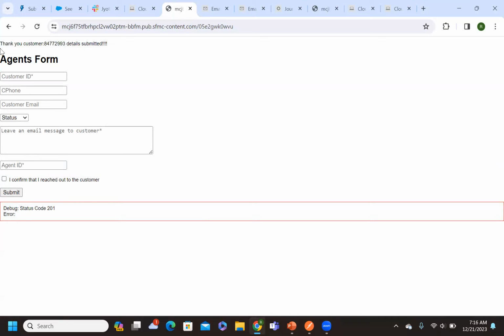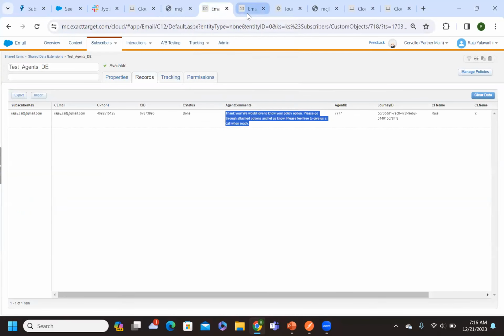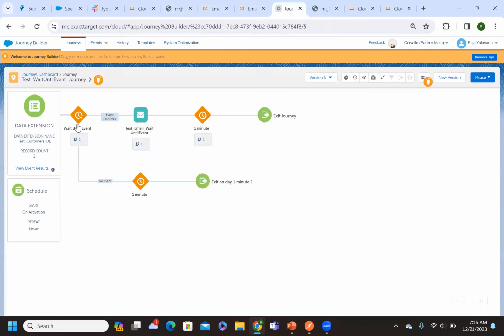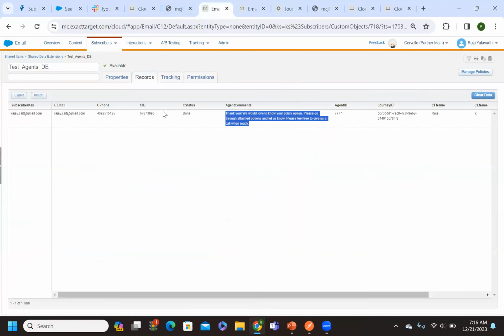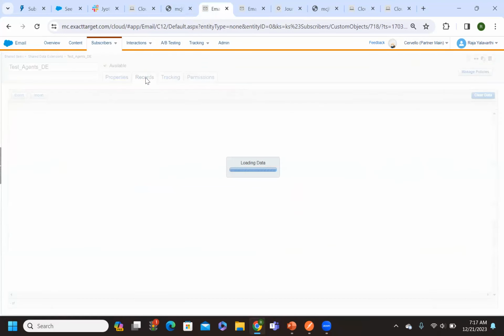Okay. And to confirm this, what we can do is go to the data extension that we used for the wait until event activity. Correct. So in this event, we have designated this specific data extension to store those event related information. Now we will go to that particular data extension. This is the agents, right? So let me refresh this one. Currently it is just showing one record, but see, now we got one more record added.